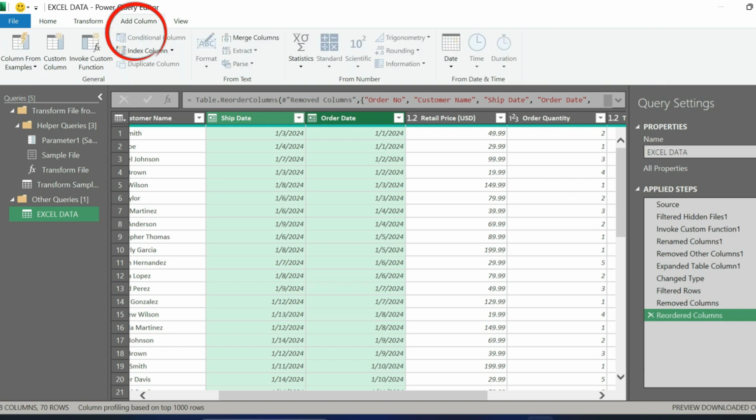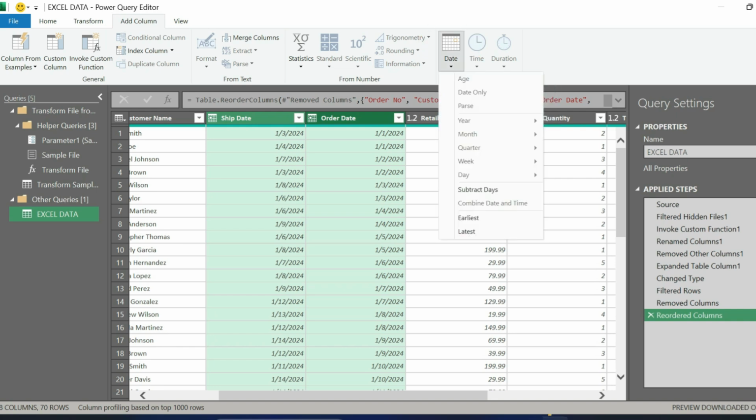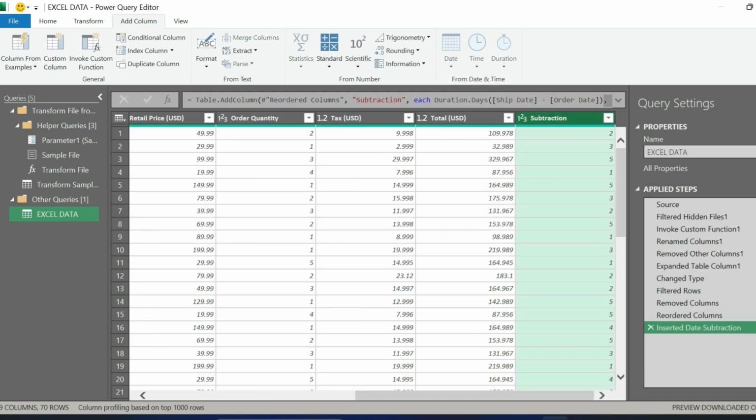Go to Add Column. And here from the Date and Time group, we have the Date option. Simply click on Subtract Days. And there you go. These are the number of days that go between order date and the ship date. Simply double click over here and change the caption to Delivery Time.